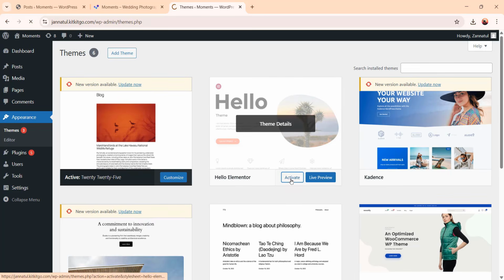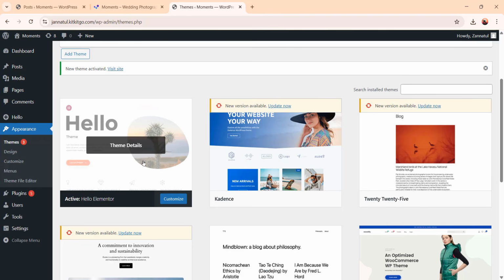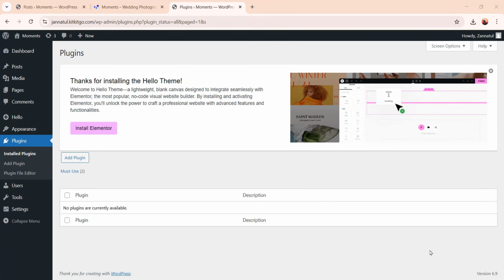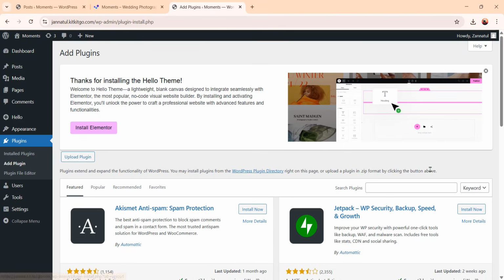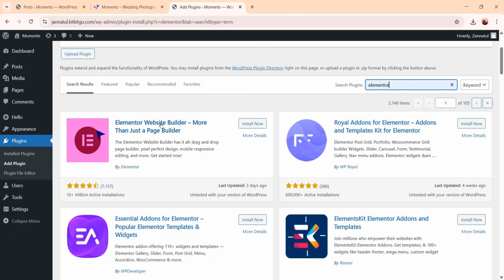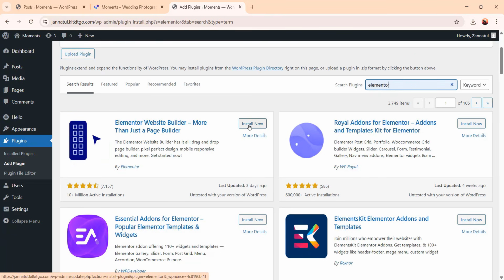So click on activate. As I've activated this theme, I have to install the Elementor plugin. So let's go inside this plugin option. As you can see, we are in the plugins option. From here, I'm gonna install the Elementor plugin. So go over this add plugin option. From here in the search plugins, I'm gonna search for Elementor. As you can see, this is the Elementor page builder. Now click on install now.